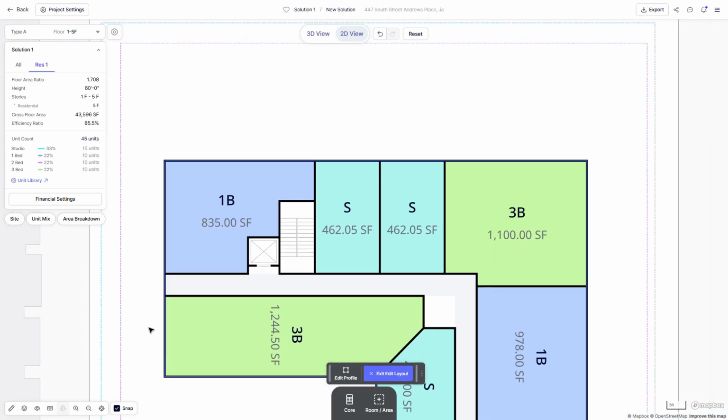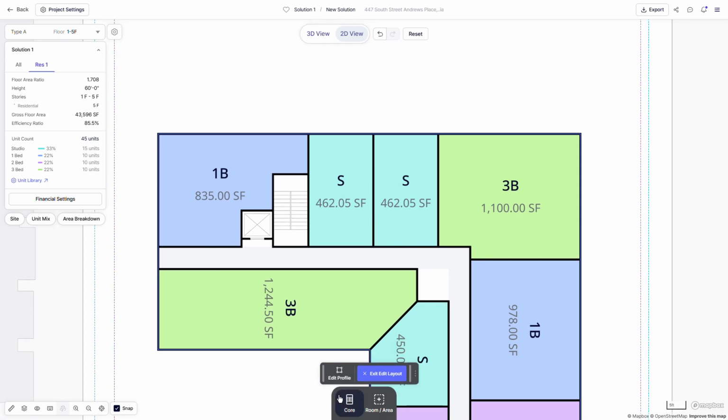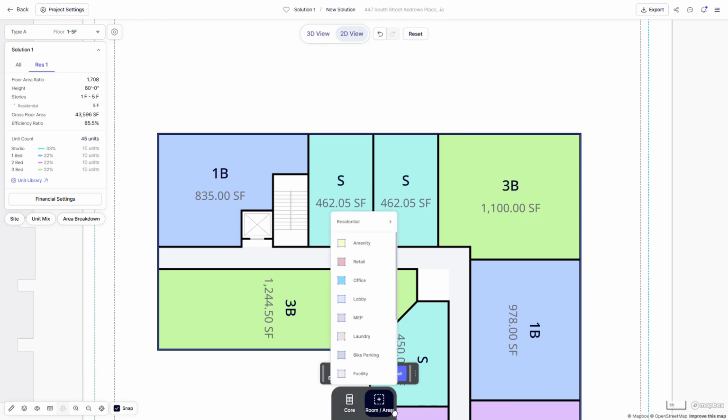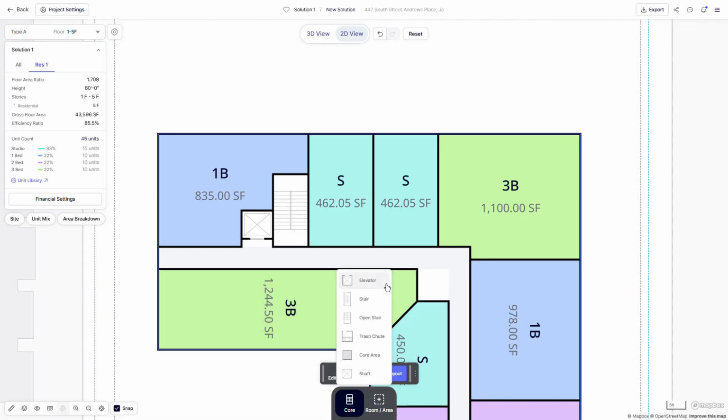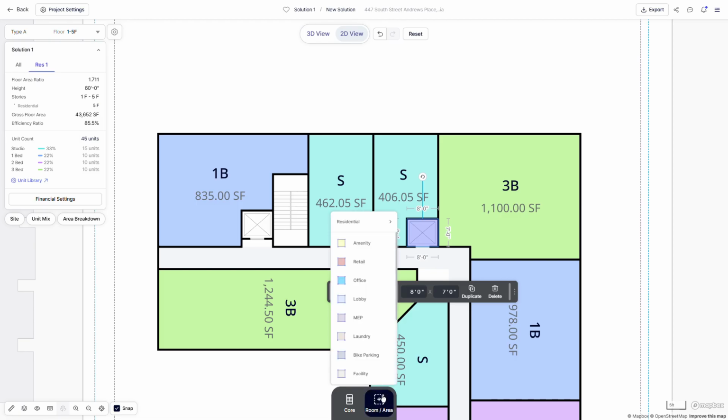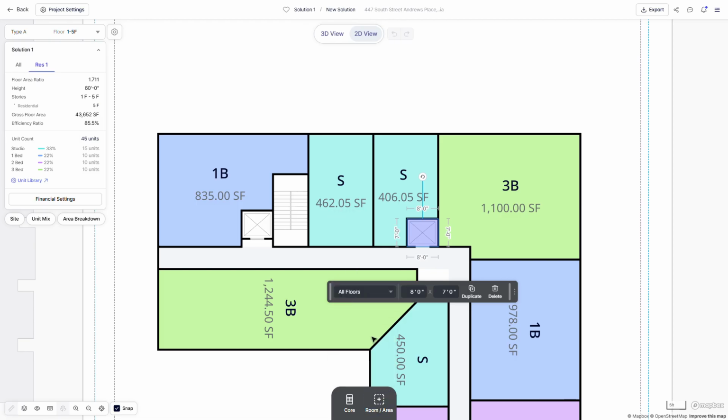You can also add new cores or rooms using the Add menu located at the center bottom of the screen. When you open it, you'll see 2 tabs, Core and Room Area. Under Core, you'll find options such as Elevator, Stair, Open Stair, Trash Chute, Core Area, and Shaft. Just click on any of them, and the element will follow your cursor so you can place it exactly where you want. Under Room Area, you can choose a functionality and draw a boundary on the layout where you want it to be placed. Once you draw the area, the space will be added to your building.